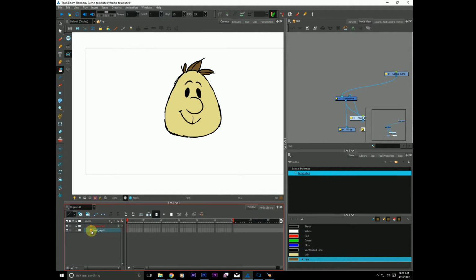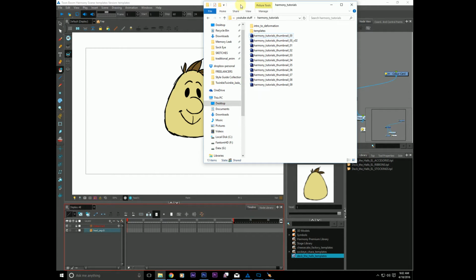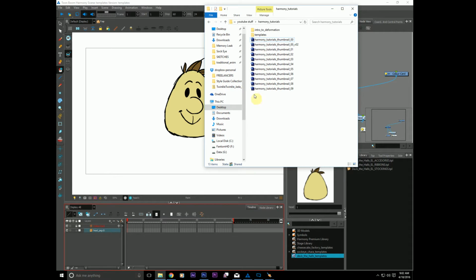So we have this head guy right here, and now we have generated this very quick character. Well, first I'm going to hit save. I'm going to step out of Harmony, go into my Explorer. I'm going to make a new folder, and for lack of anything better, I'm going to call this folder Templates Example.